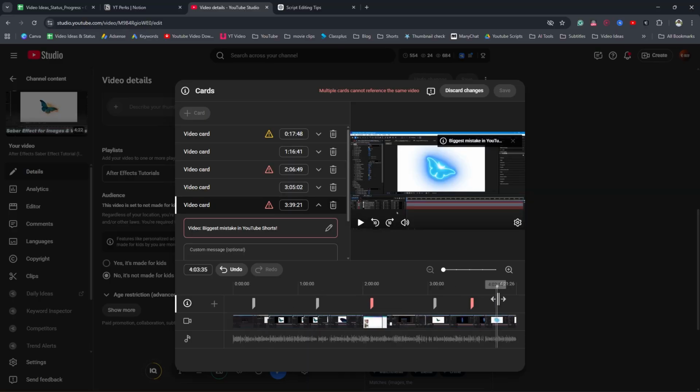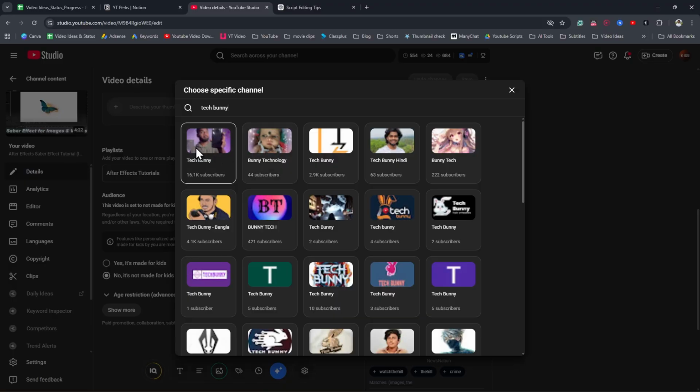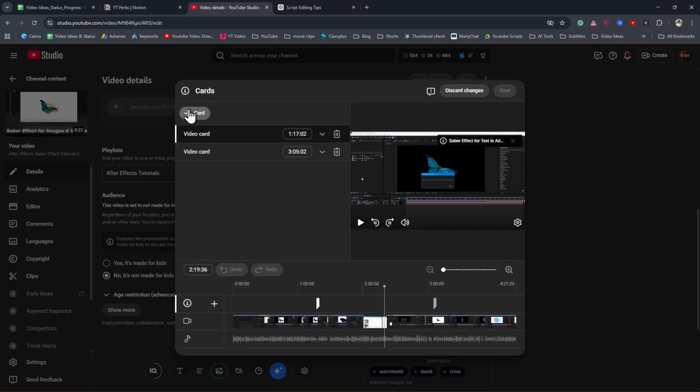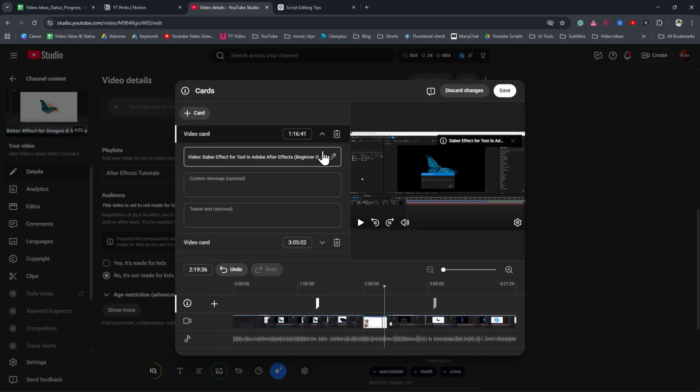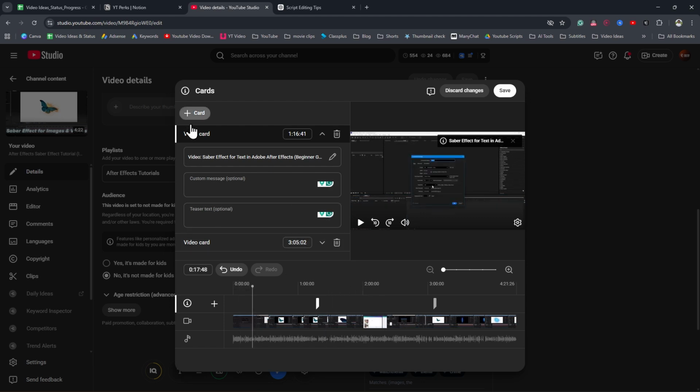Do note that only 5 cards are allowed per video, no matter how long your video was. Next is playlist. Here also, you can add any playlist on YouTube. The next option is channel. Here also, you can add any channel on YouTube. And the last option is links, which is very underrated, I would say. Here, you can add product links, your website links, or any other links. Basically, anything that has a URL.